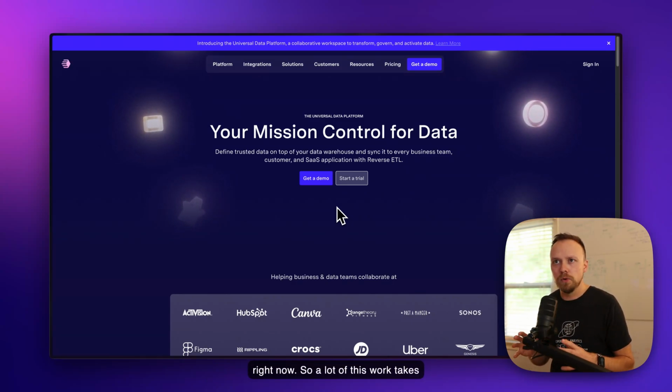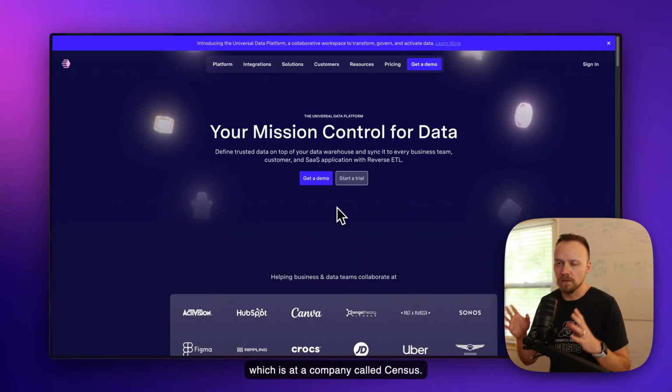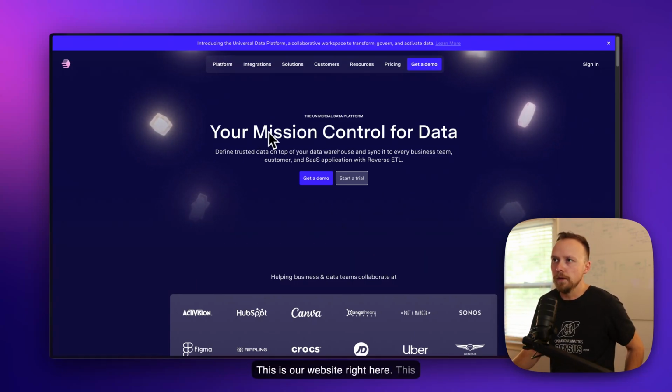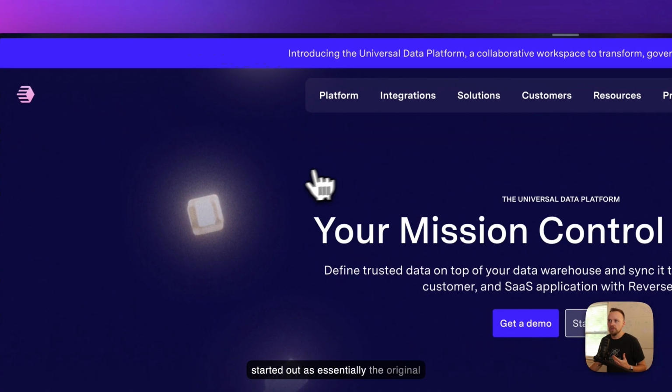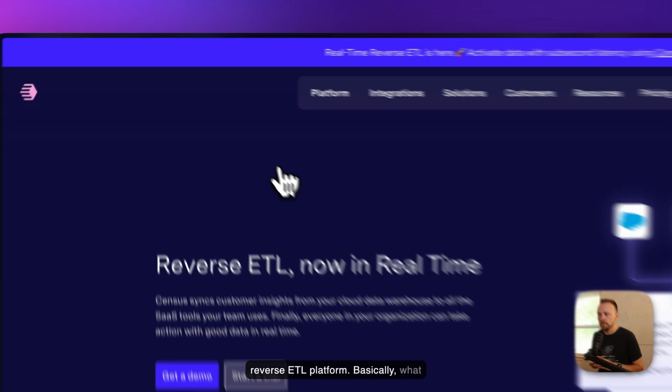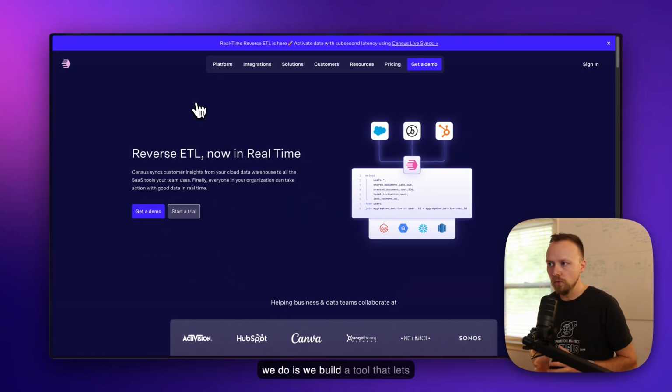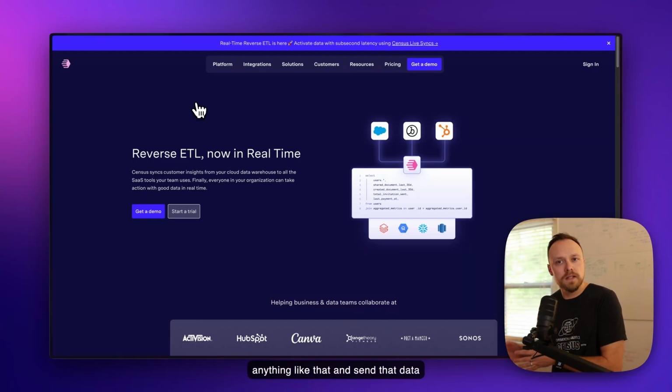So a lot of this work takes place in the context of my day job, which is at a company called Census. This is our website right here. Census started out as essentially the original reverse ETL platform. Basically, what we do is we build a tool that lets companies take data that's been defined in a data warehouse or with SQL using dbt or anything like that, and send that data to specific apps, Salesforce, Braze, Marketo, HubSpot, whatever it might be.